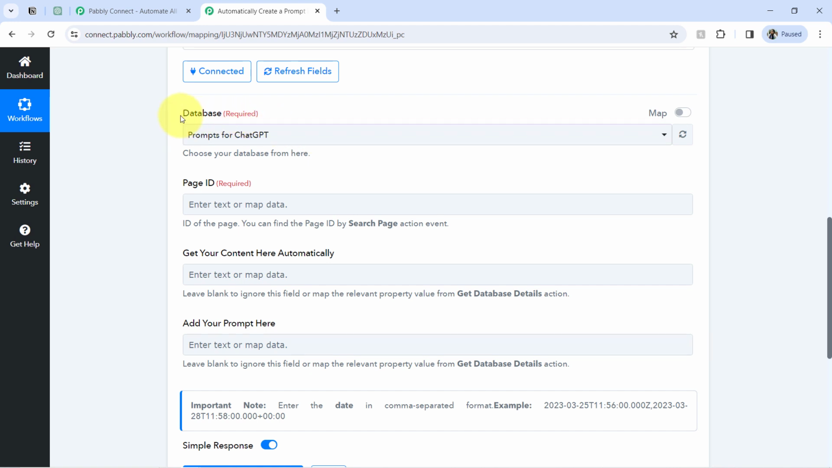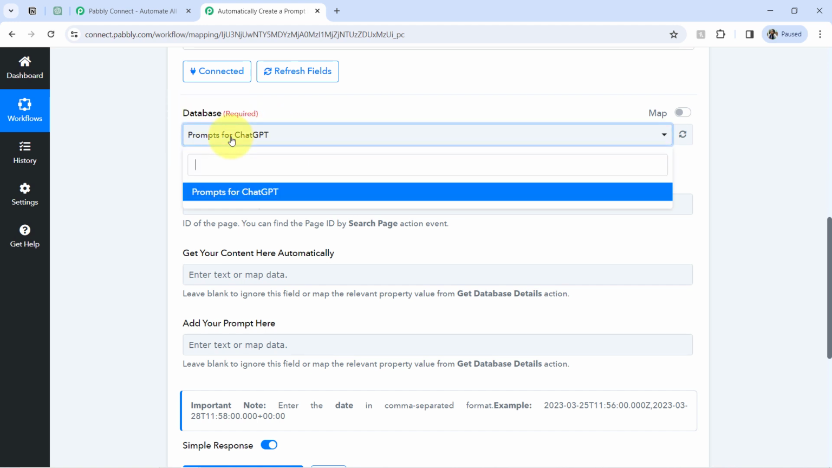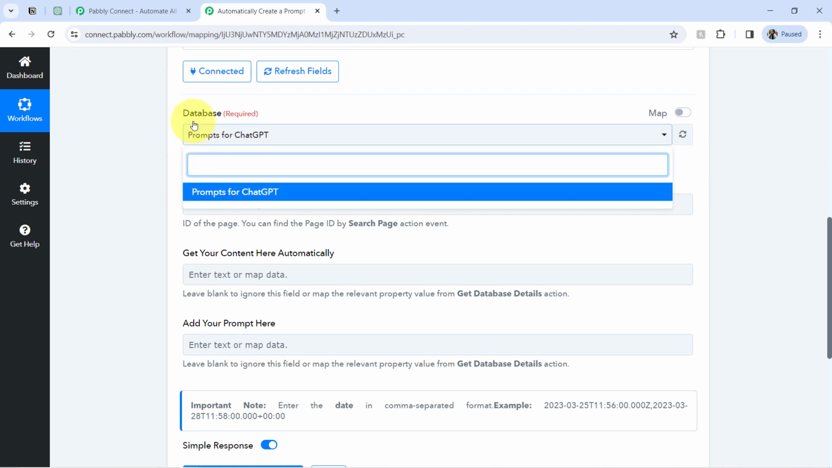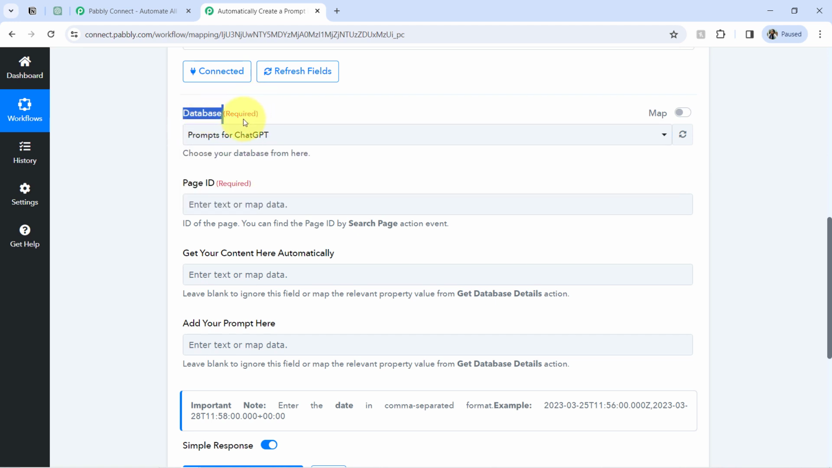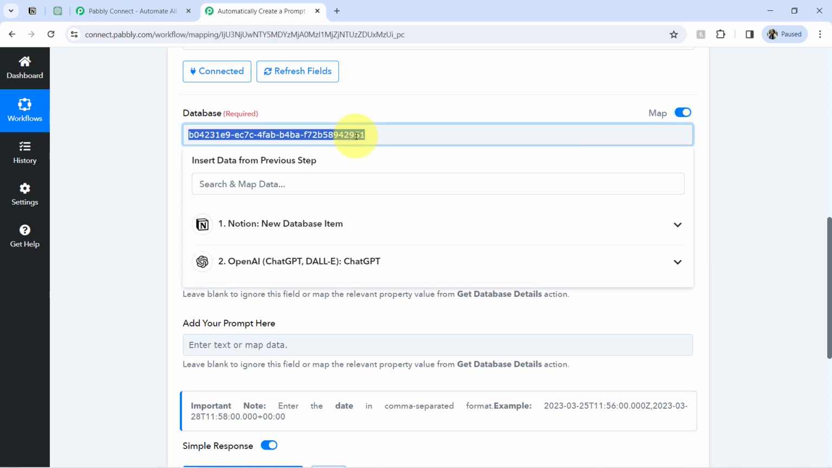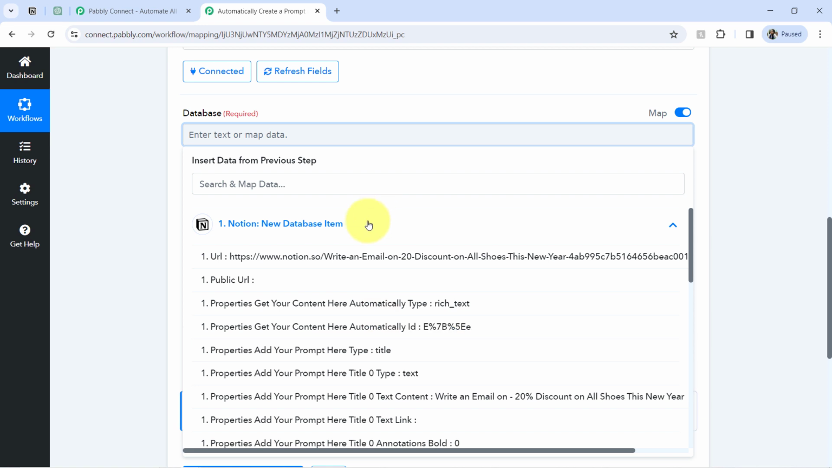And firstly it is asking for the database, that is, which particular database you would like to update. So you have two choices. Either you can directly select the database from this drop down, but you should select the database from the drop down only in the cases when your database will remain same and is not going to change. But let's say you are updating the data in a different database, in that case I would recommend you to enable this mapping button, remove this existing ID, and map the ID from this particular data.